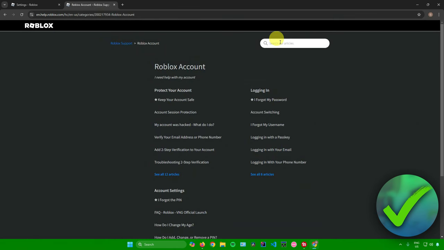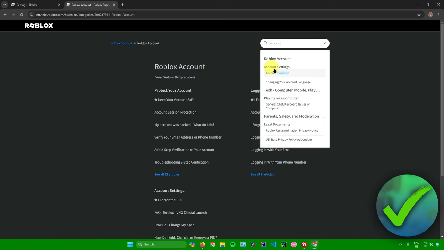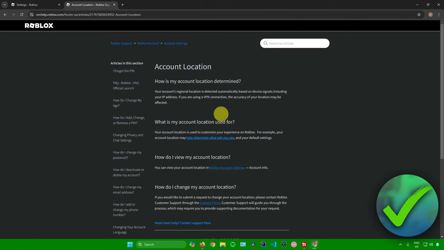And then after that, what you want to do is to go to the search bar over here and then just search up for location. There you go. So just click on account settings over here, account location. So just click on that. And then after that, you'll be redirected here.